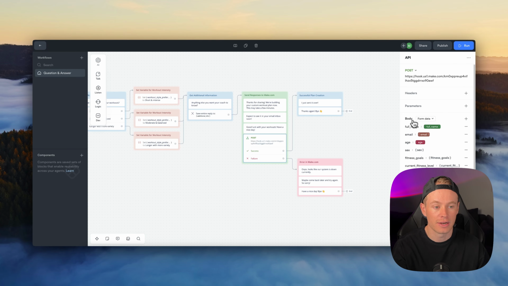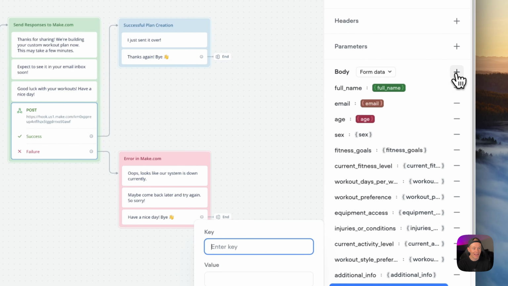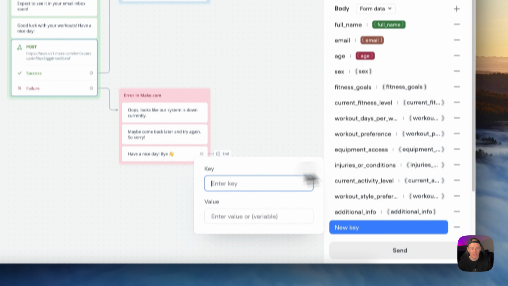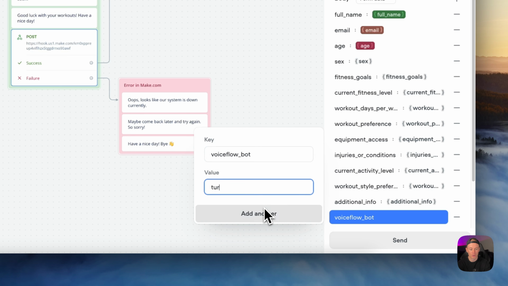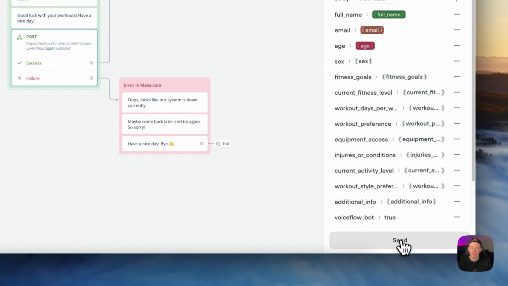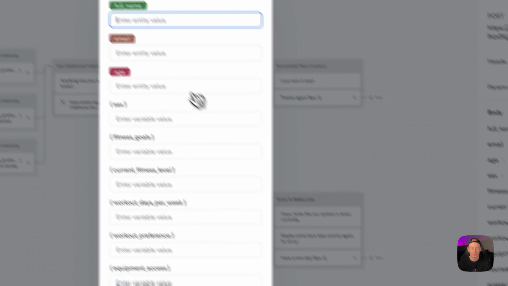form data inside of the body, we need to add one key. And the key we're going to add is VoiceFlow underscore bot, and the value we're just going to say true. Just like that. And what we can do is test it out, so we can send right there.